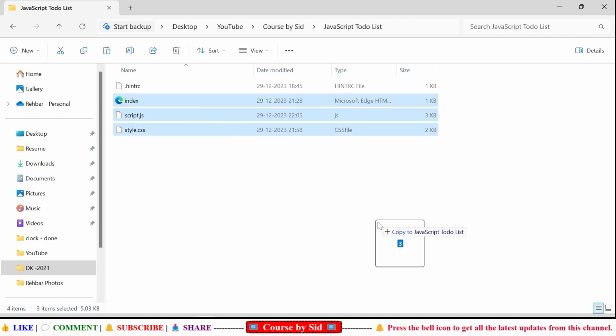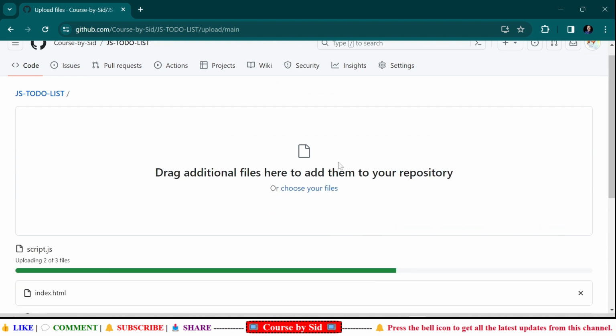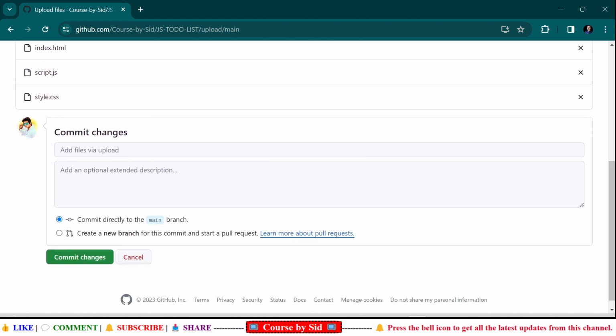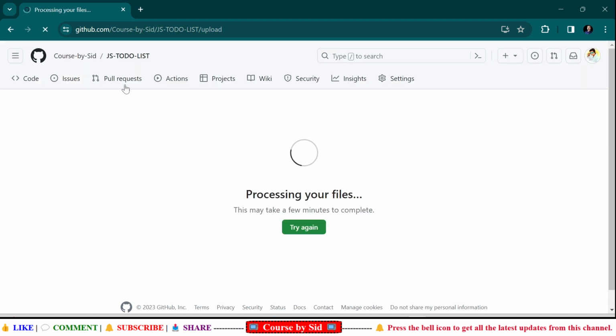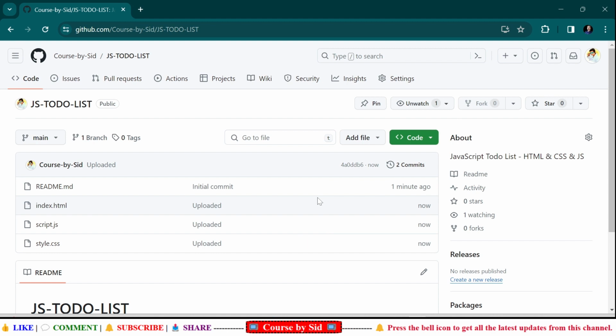I'll select these files, and in the browser, I'm going to drop my files here to upload. You can see that each of my files are uploading one by one, and now it is uploaded, right? In the commit changes, I'll be writing one message. I'll say uploaded, and then I'll click on this commit changes. Now it is processing your files. This may take few minutes, right? And here you can see that it is working very fast and it has uploaded all your files.